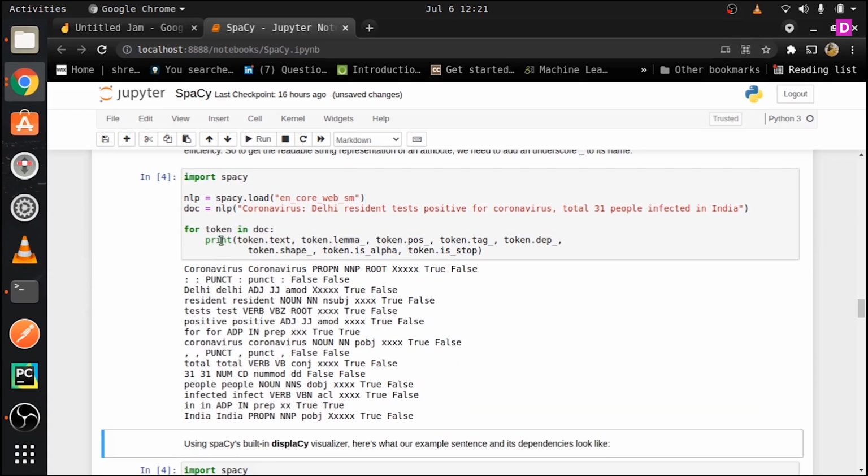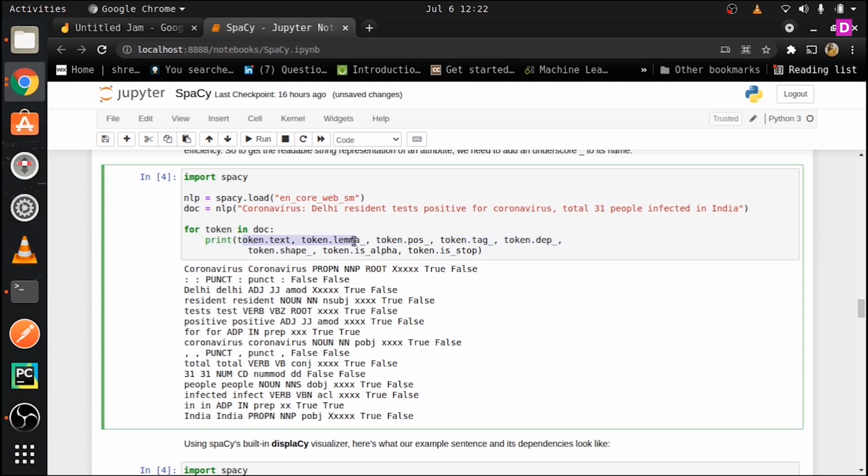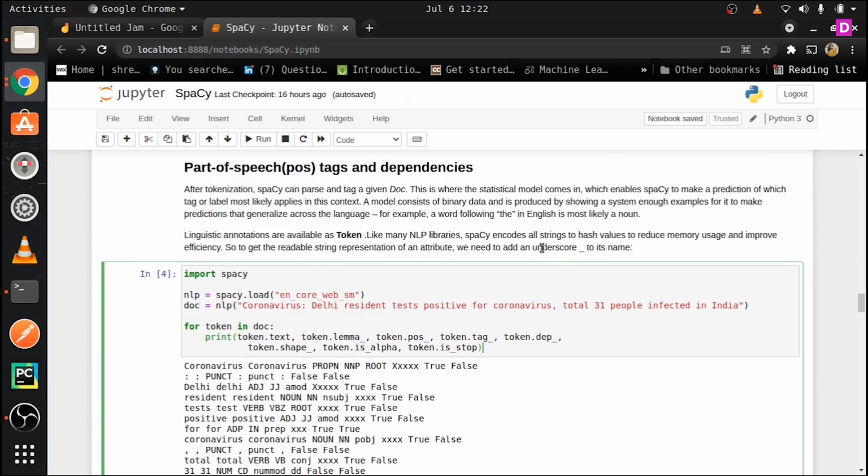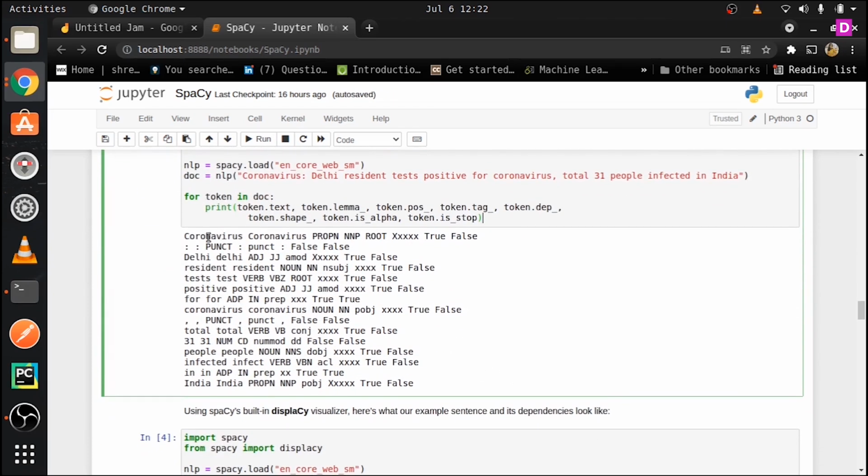The outputs that you will be getting here will be basically the text, the lemmatization of this thing, the POS as in parts of speech of this thing, the tag and dep, then you have the shape, is alpha, and is stop. Okay, so we are going to understand each and everything. Let us look here. You have first the token.text, which is coronavirus. Then you have the lemmatization.